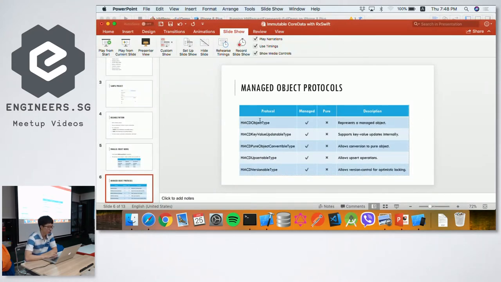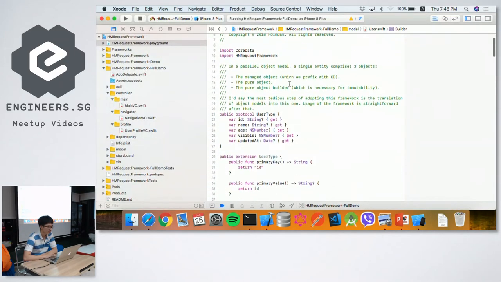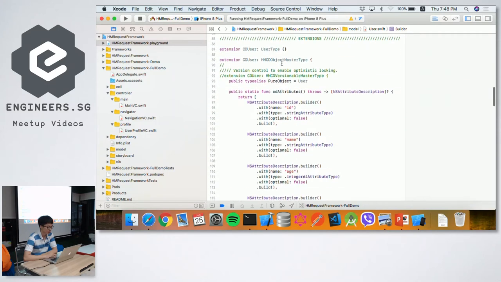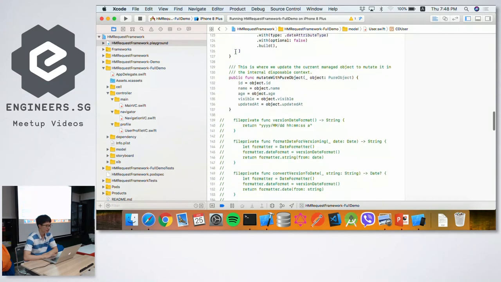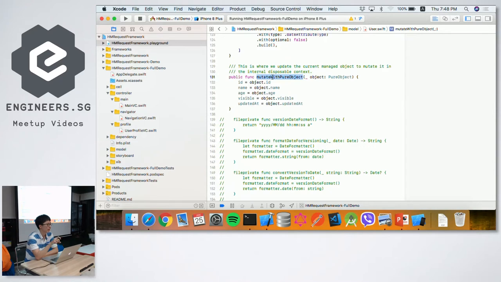I have a bunch of protocols here for the managed object to implement, but the only thing that you have to implement at a minimum is the HMCDObjectMasterType, and then you would have to implement a few methods like mutate with pure object. This is the one where we actually mutate the core data object internally, because when you mutate the properties of a core data object, it will actually save to the main context. That's why I would advise everyone not to use the core data object directly, because it's very misleading. It's not thread safe at all.